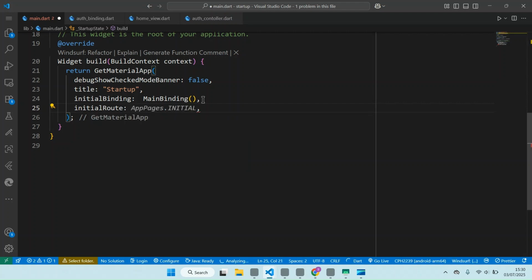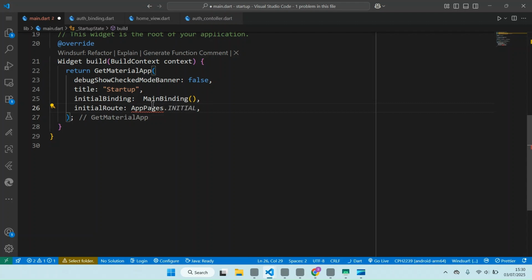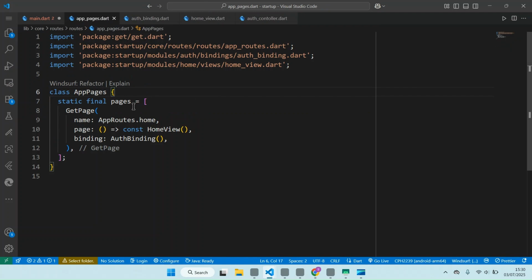Initial route, we can pass. We can use AppPage, AppPage dot, and we can pass WelcomeScreen. If we have it, it's fine. Let's try. So we want to pass WelcomeScreen here. I don't think we have it, so we need to create the welcome screen here, because this is the one we need to pass to use.